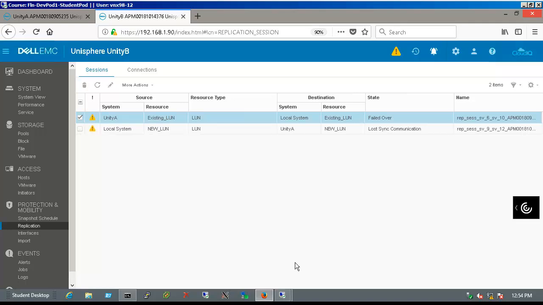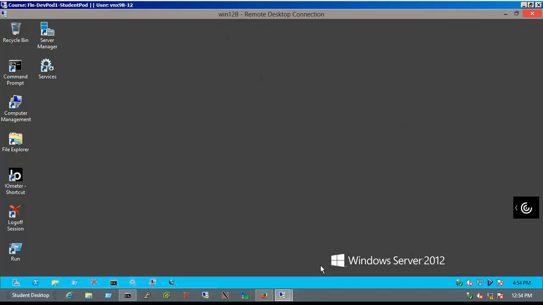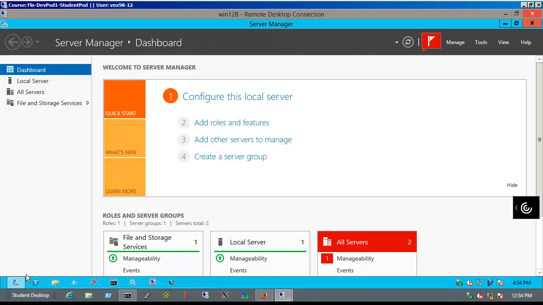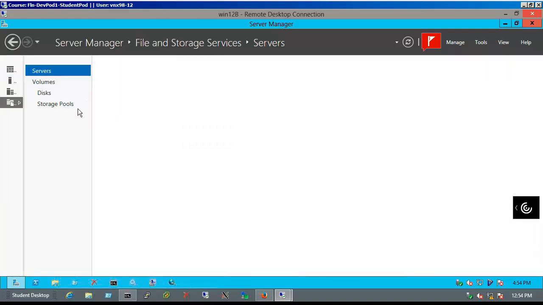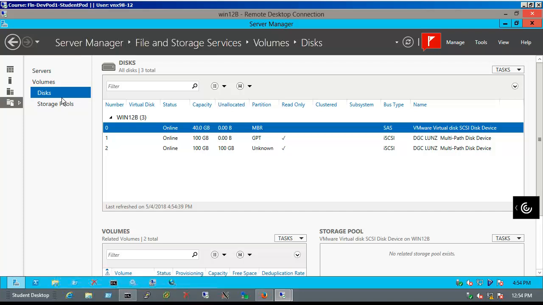So now we can go to our host, Win12B, and we'll open Server Manager and configure this host to have access to that new disk device. So we'll go to File and Storage Services, Volumes, Disks, and we don't really see this host having access to the LUN. So we'll have to rescan the storage.